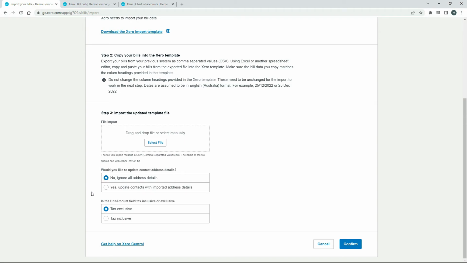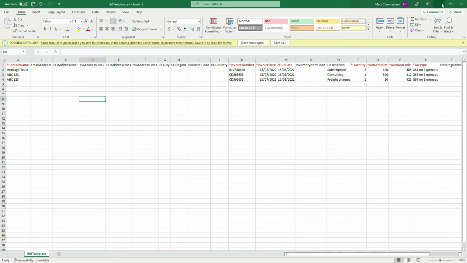And the other thing is the unit amount field, whether it's tax inclusive or exclusive. So this is a GST thing again. Depending on what country you're from, you might have something slightly different here. What this means is I've got tax exclusive selected there, which means if I go back to my spreadsheet, it just means that these amounts in the unit amount column don't include GST. So when we import that, it's going to add GST on top of these numbers.